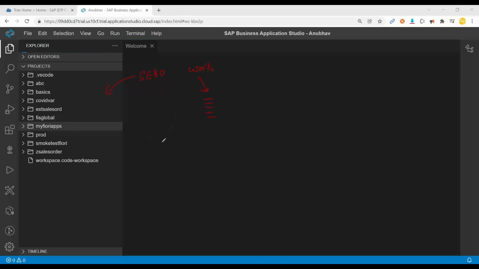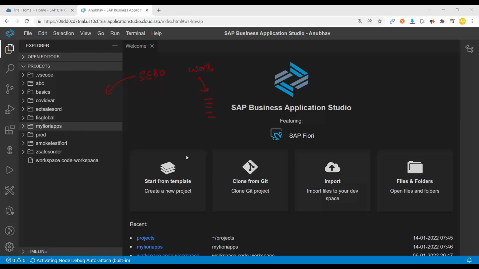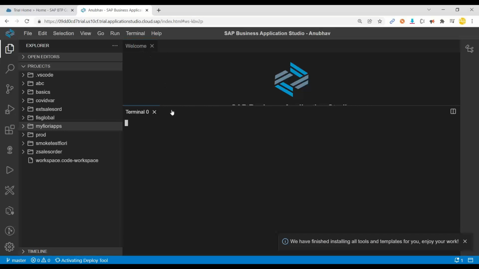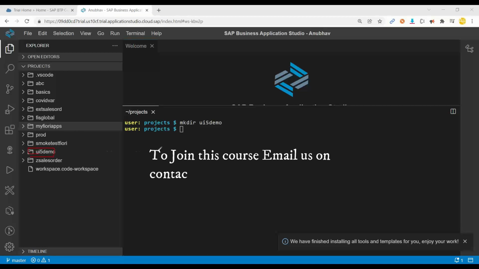What I'm going to do now is create a very simple project, our first UI5 project. To be able to do that, I will click on terminal and open a new terminal session. And here I will run mkdir, make a new directory, and I'll say UI5 demo. So I'll create a UI5 demo project. Yes, that's what we will do, and press enter. In a few seconds, you can see a UI5 demo folder has been created. So this is our new project.